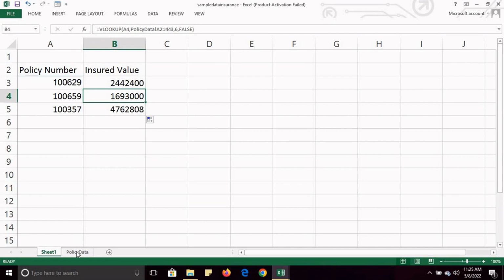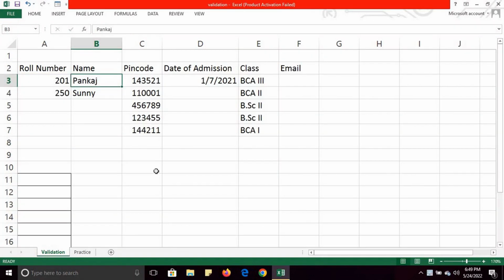Hello everyone, in this video I will discuss data validation in Microsoft Excel. As you can see in my data, there are 6 columns: roll number, name, pin code, date of admission, class, and email. And I will explain how you can apply various types of data validation in these columns. So let me explain.